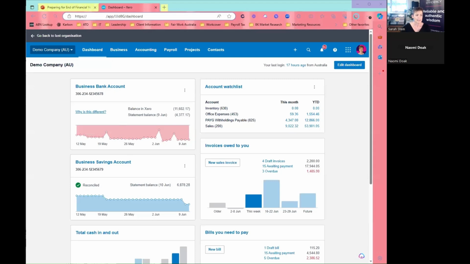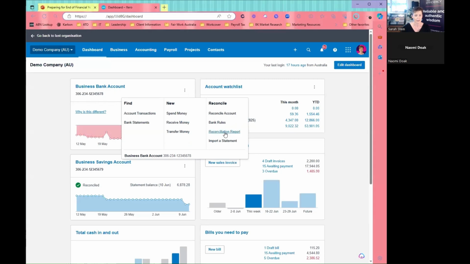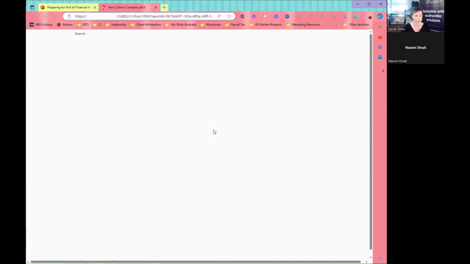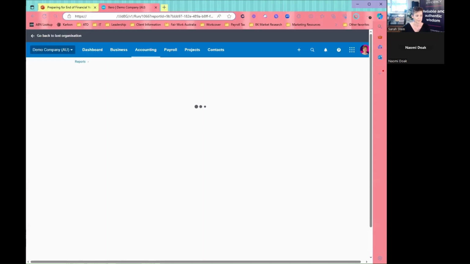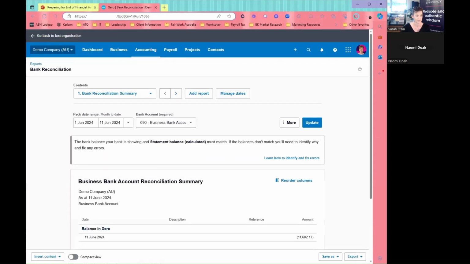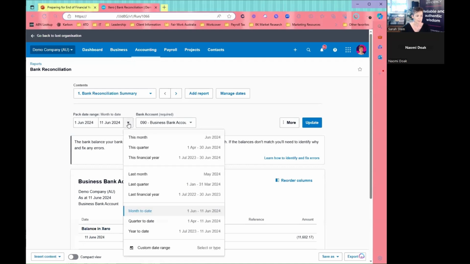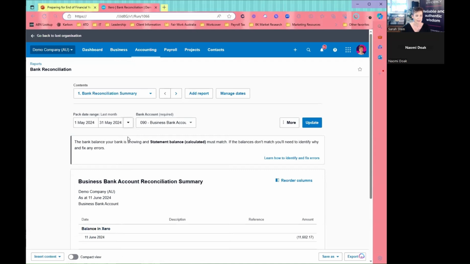Okay, so firstly, let's look at the bank account or Reconcile, right? So now let's look at the reconciliation report. To find that, we're going to go through the three dots and click on Reconciliation Report. And you can also find this through the Reports menu. Now we're going to filter the dates to the last month and ensure that we're looking at the correct bank account and update.